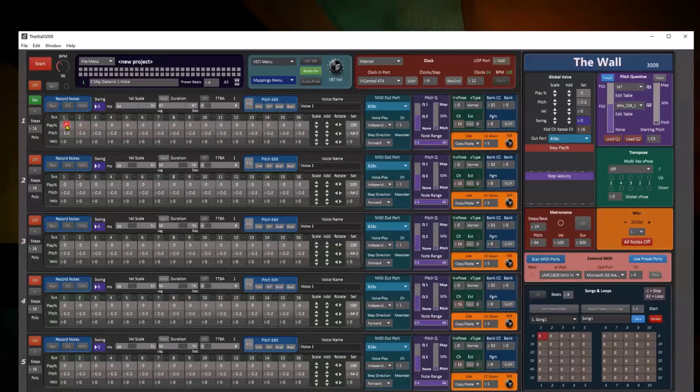So we can either set these values individually for each of the 16 steps by clicking on the number box and typing something in or scrolling our mouse up and down, or we can set them all at the same time over here.